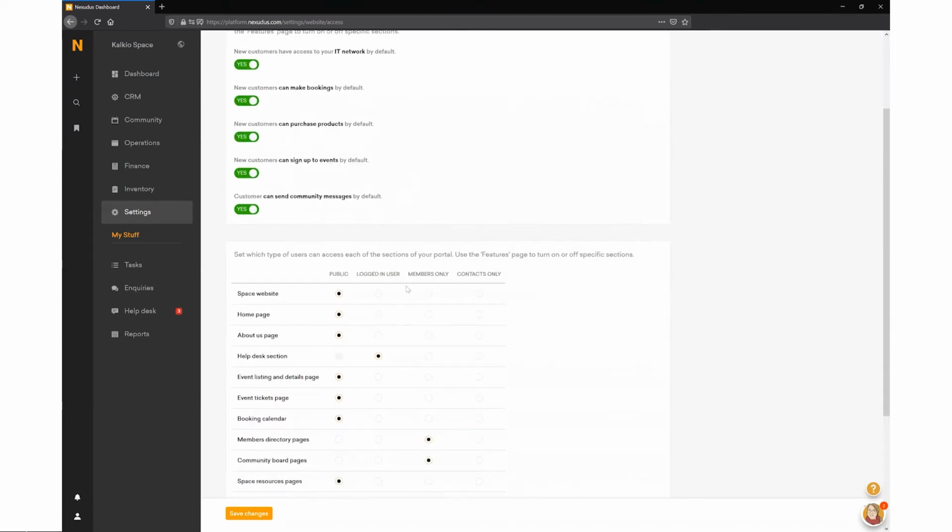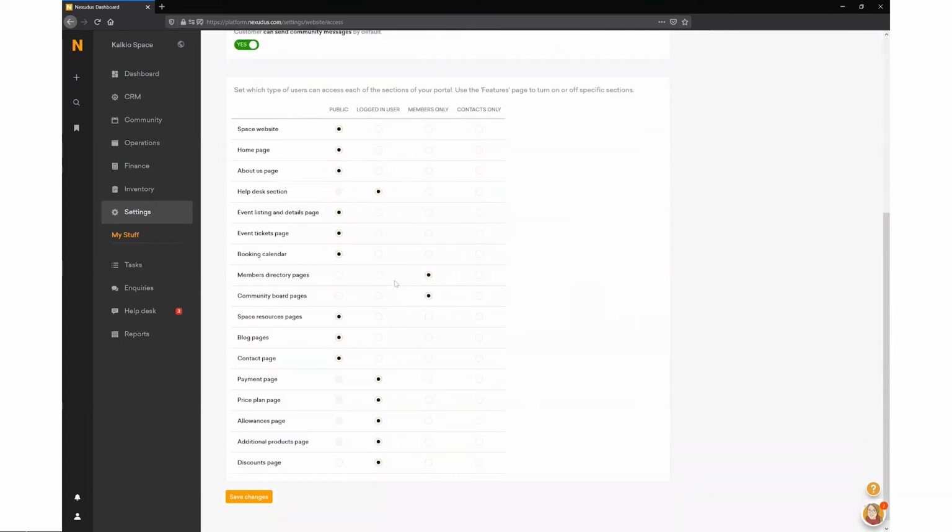Below the default customer access, we have the access table, which allows you to select what level of access certain customers will receive.